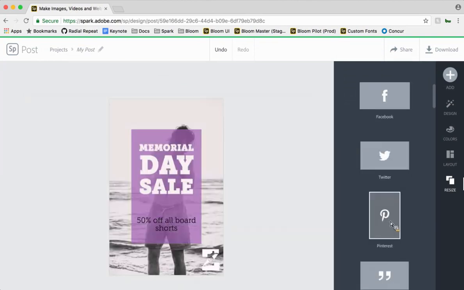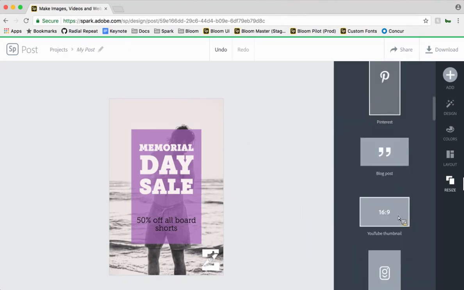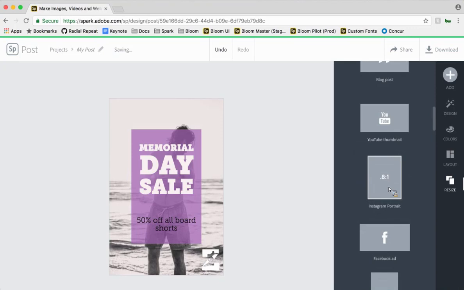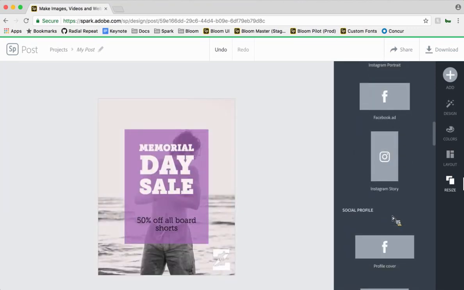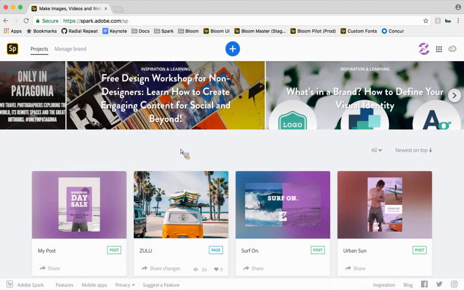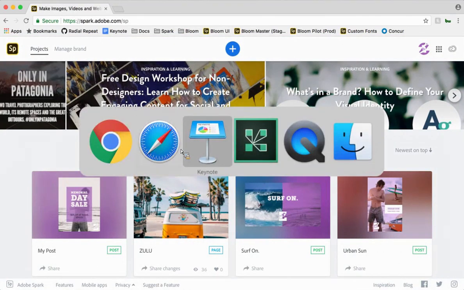If I want to continue, I can make it a Pinterest version. And again, just with one click, I get an entirely new size. If I want that to be an Instagram portrait or a Facebook ad, you get the idea. So hopefully for those of you who have never seen this before and you're doing this the manual way in other products, this is a little bit of an inspiration for how Spark can help you create this type of content much more rapidly.